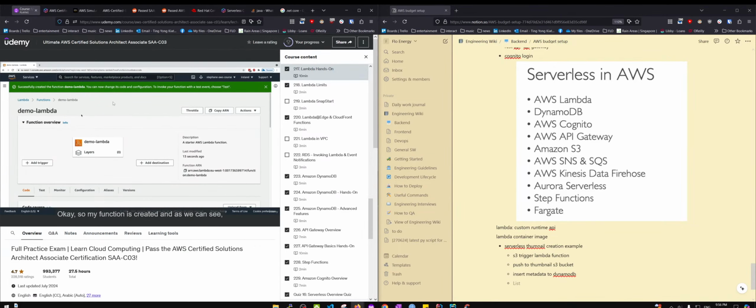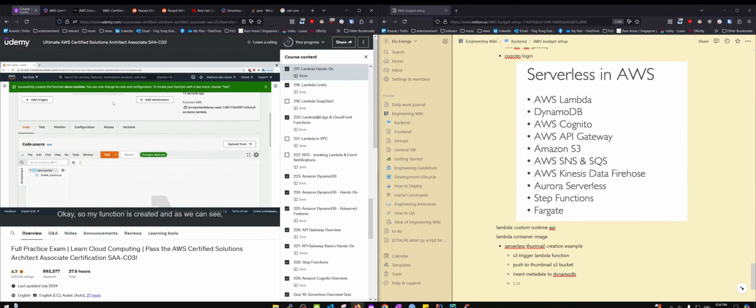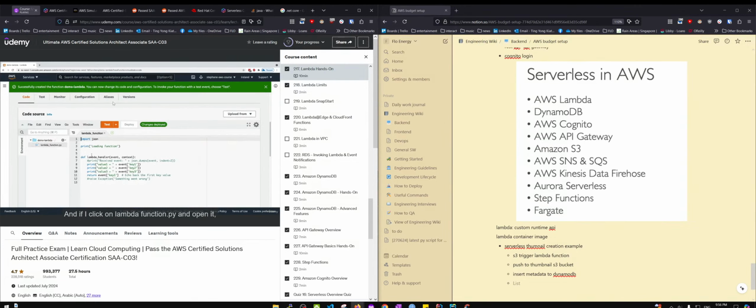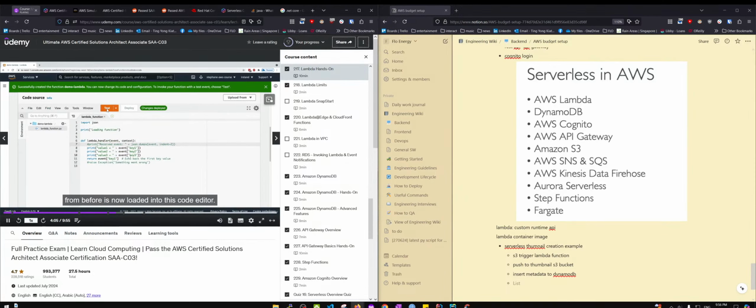Okay, so my function is created. And as we can see, the code has the code source in here. And if I click on lambda_function.py and open it, we can see that the function code we had from before is now loaded into this code editor. So why don't we go ahead and test this function?